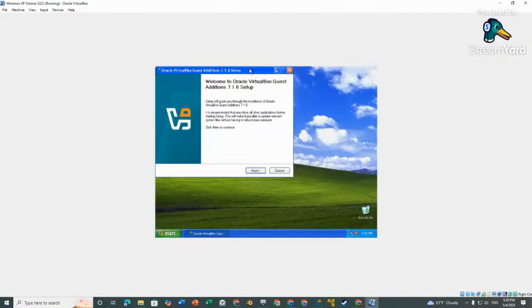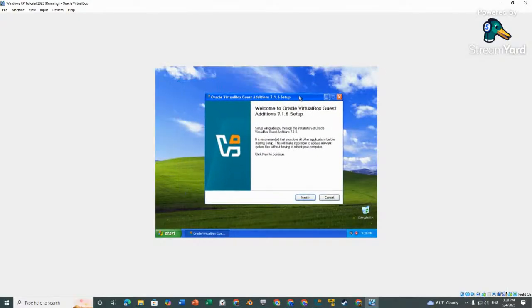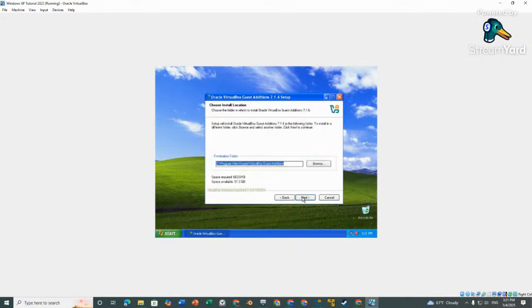Now, once on this screen, you will see the Guest Additions 7.16 setup. This will guide you through the installation of VirtualBox Guest Additions. It is recommended to close other applications before starting setup. This will make it possible to update relevant system files without having to reboot your computer. Click on Next. Choose the Next button again.